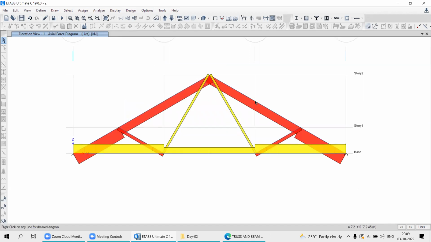This red color is showing compressive forces. This yellow color is showing the positive forces. Red color showing the compressive forces means your negative force it is. Yellow color means it is tension force, means it is the positive force. Red color means negative force, means it is what? Compression. Obviously the member is what?